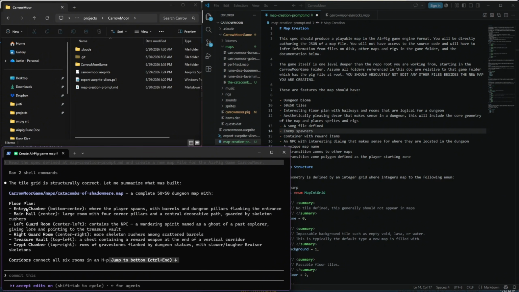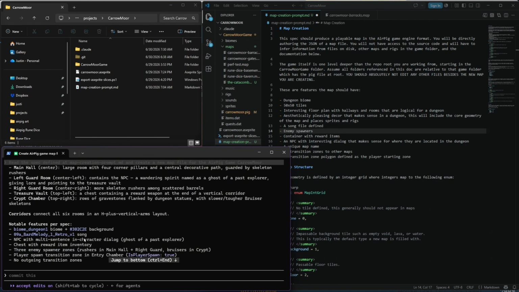It has a thought process: an entry chamber, main hall, left guard room, right guard room, a treasure vault, and a crypt chamber, rows of gravestones flanked by dungeon statues. So that's going to be interesting. Slower, tougher bruiser skeletons, skeleton rushers. So it kind of understood a little bit. Oh, and an NPC, a wandering spirit named as a ghost of a past explorer. Okay. H+ vertical arms layout.